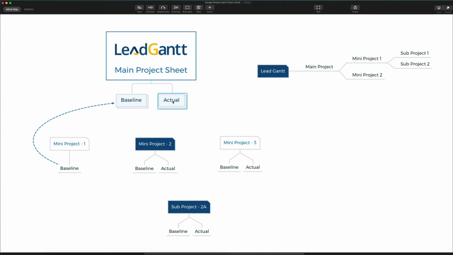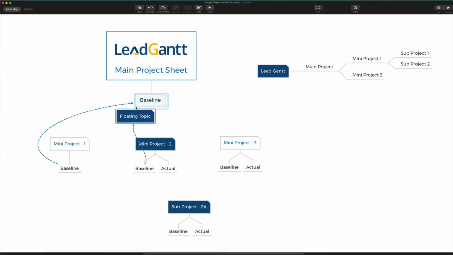The reason being that I haven't started the project as yet. But what happens if you've already started the mini project and you want to link it back to a main project? That means an actual sheet already exists and your baseline is locked in that particular Lead Gantt. So when you are linking back to baseline, remember it will always link back into baseline. It won't link back into actual.